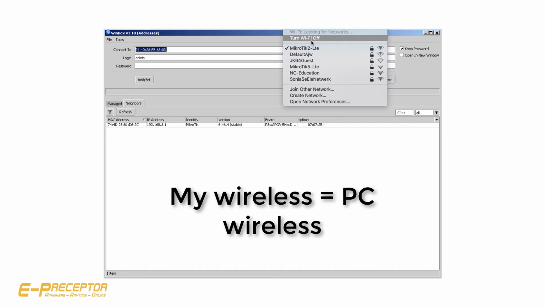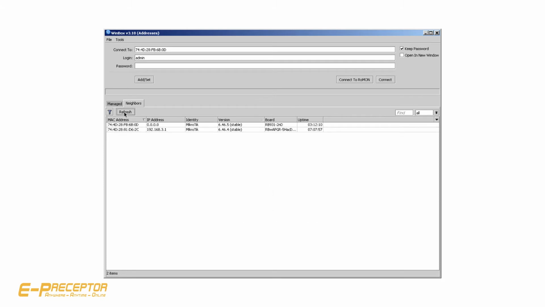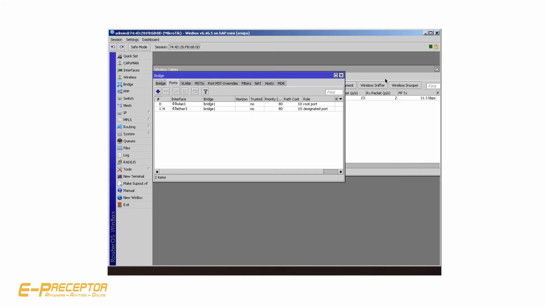So what I normally do is I just switch off my wireless for a short while, refresh, and as you can see immediately it also picked up the RB931 on my desktop, and if I now connect to my MikroTik, it will connect. At this point now, if I switch back the wireless, that problem should be solved.